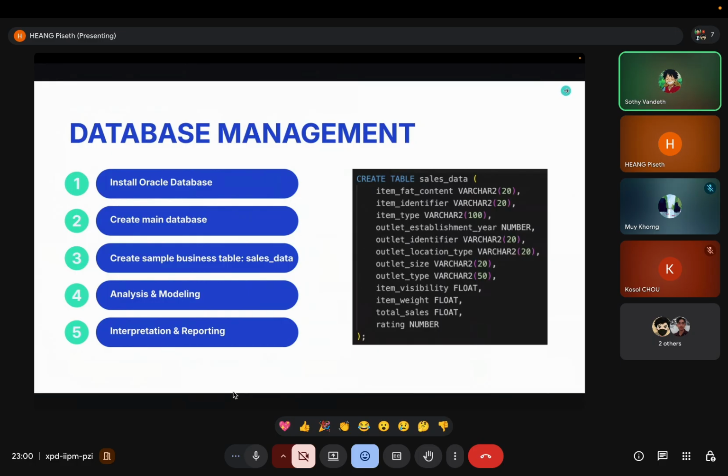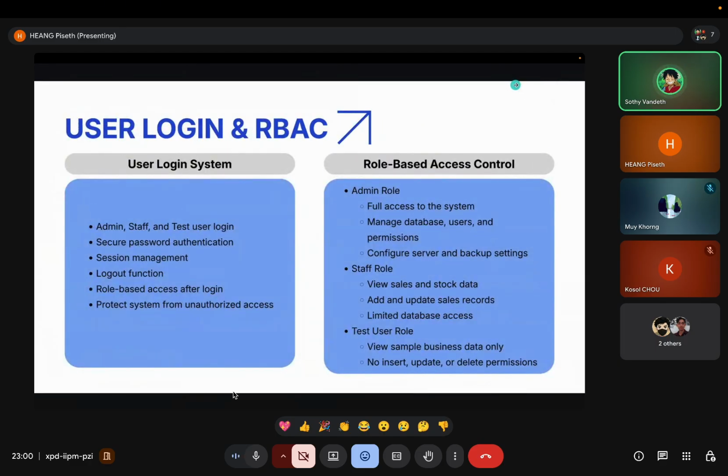Next slide, please. So here's the user login and the role-based access control system. We build a secure user login system that accommodates admin, staff, and also test users. It features secure password, session management, explicit logout functions, and also dynamic role assignment upon a successful login. So this ensures the entire system is actively protected against unauthorized access.